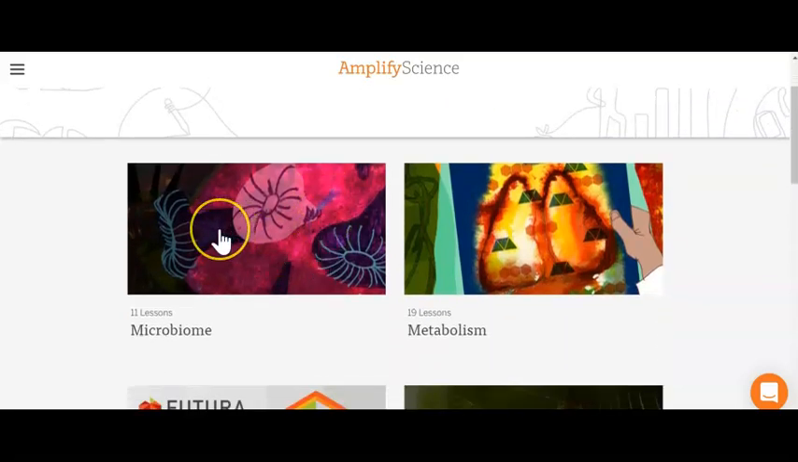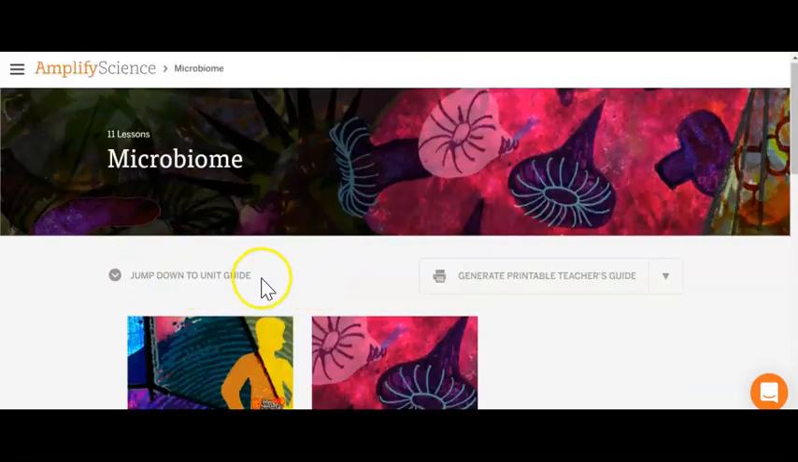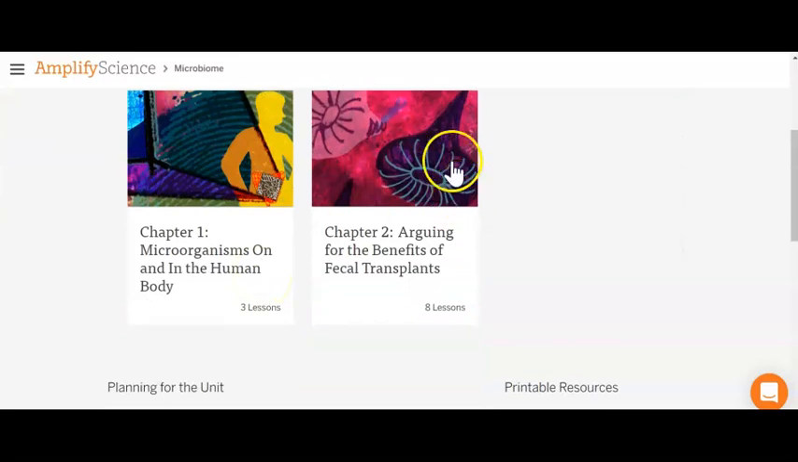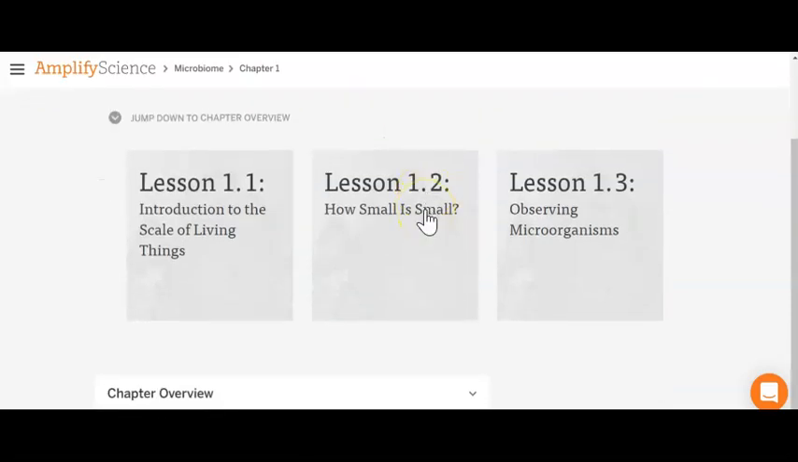You're going to come down to Microbiome, which is our first unit. And then we're going to start with chapter 1. So you can see there's two different chapters in microbiome. We're doing chapter 1. And here we have 3 different lessons in this first chapter. So again, we're going to start with 1.1 at the beginning, Introduction to the Scale of Living Things.